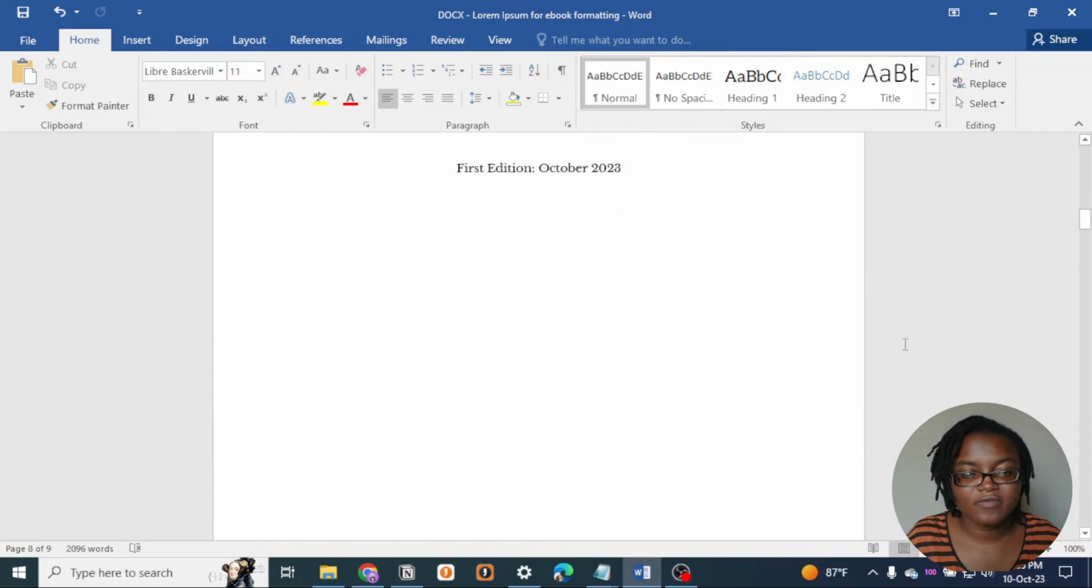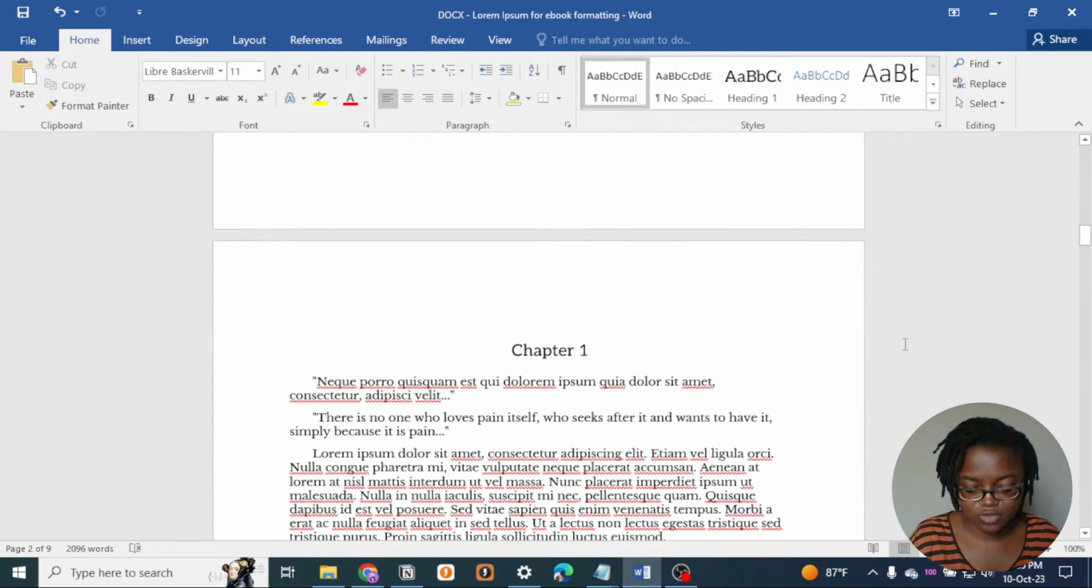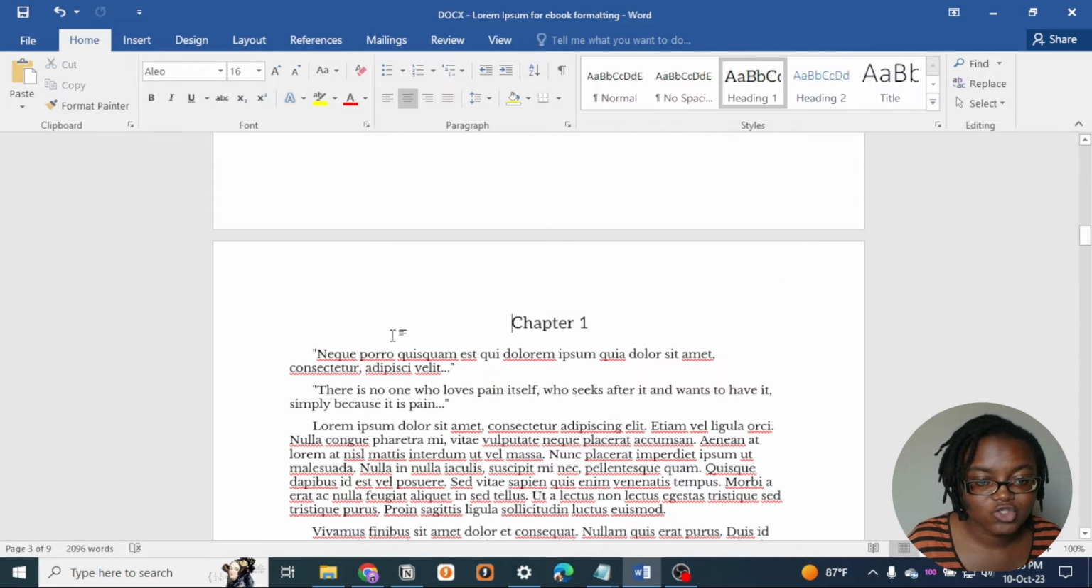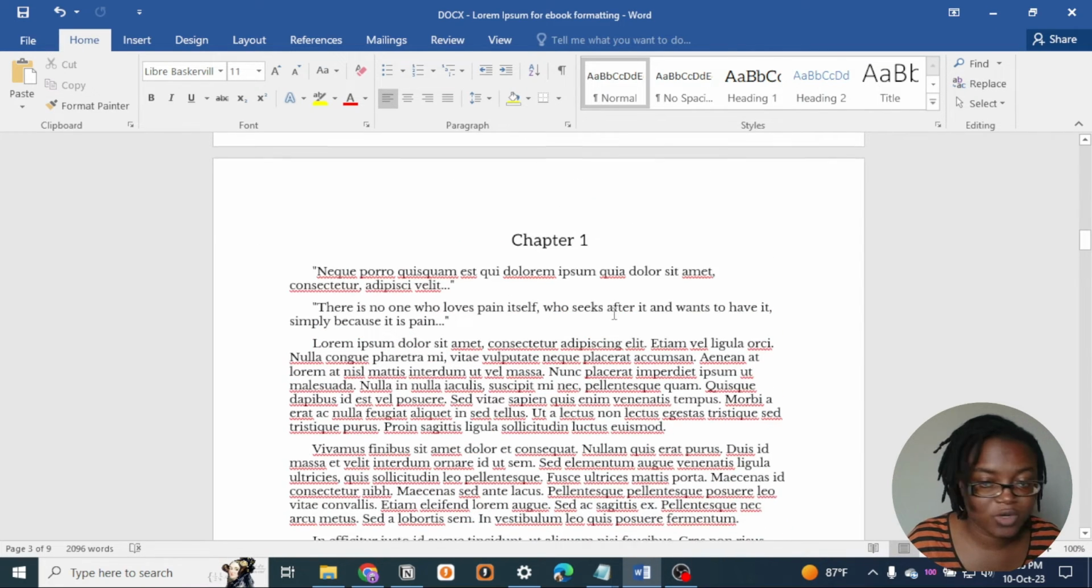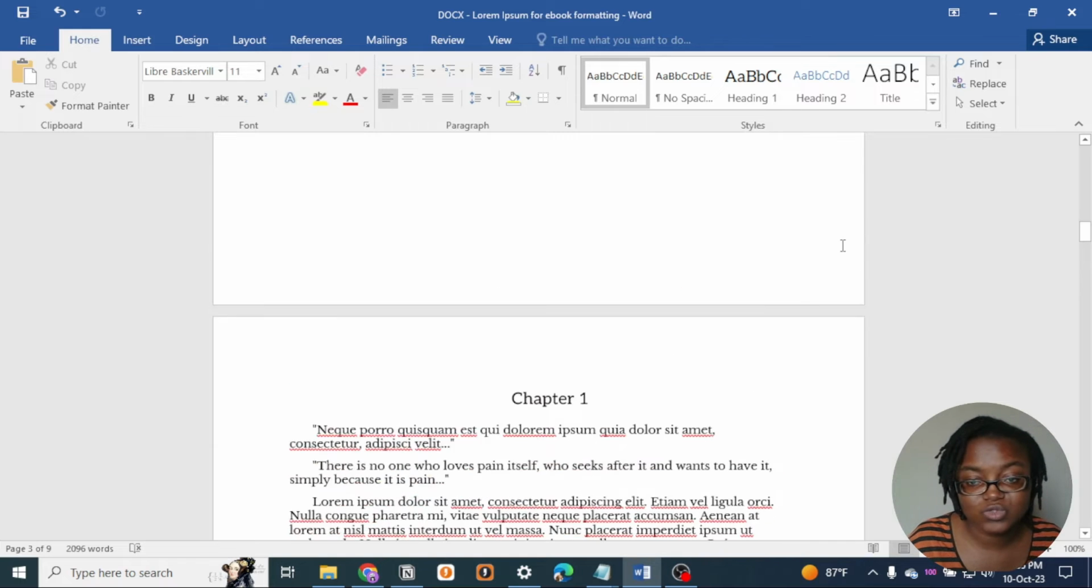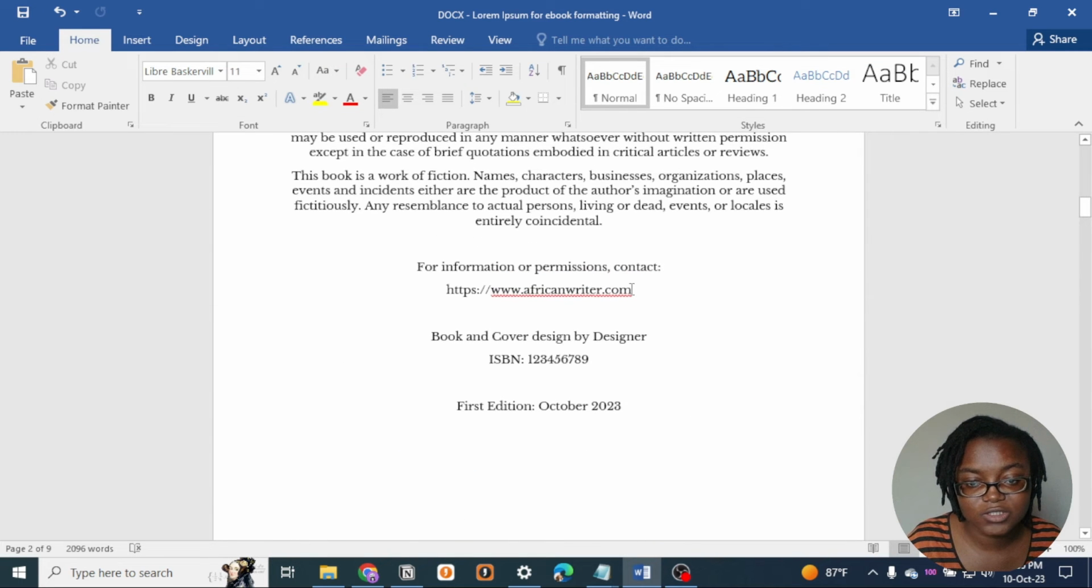Now after we have done this, I think the next thing we need to learn to do is to add links. I've already shown you how to add page breaks when I was doing all of this. So we're going to add a URL link, and then I'll show you how to add table of contents.